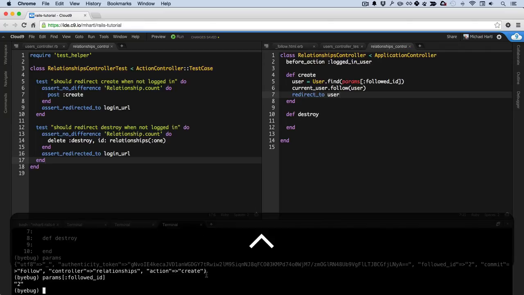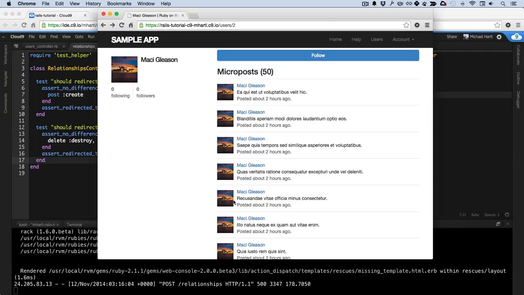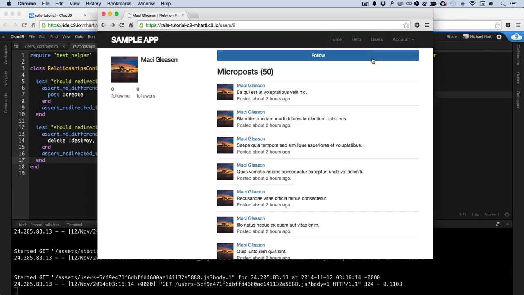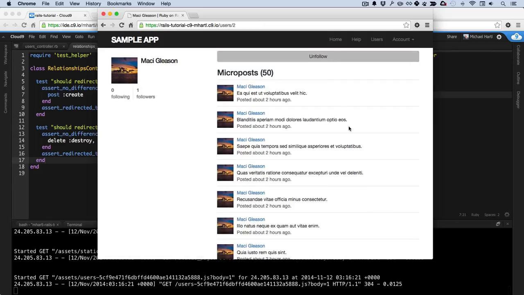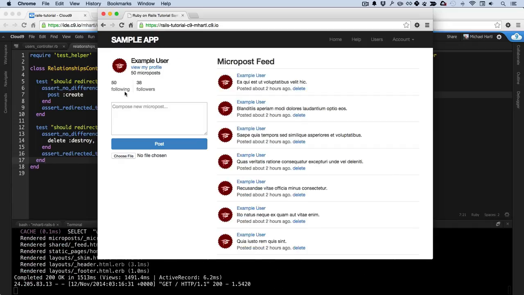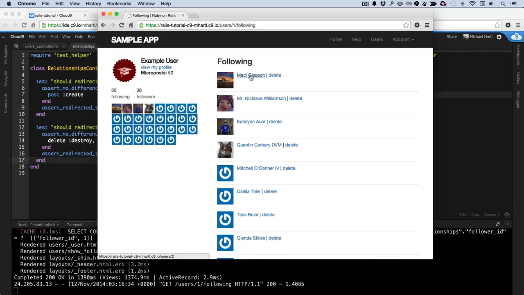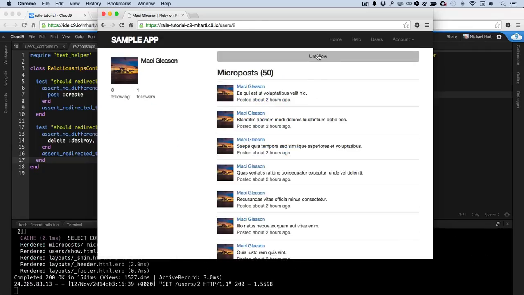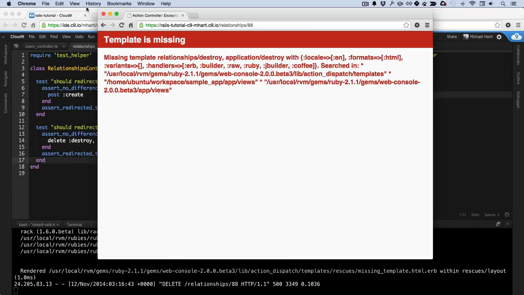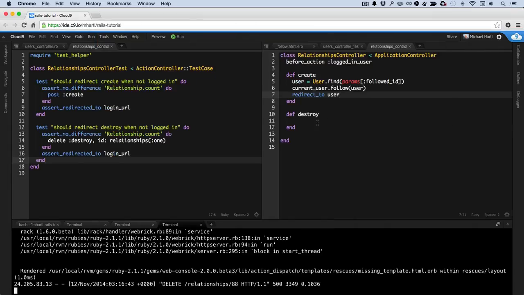Do Control D to release the debugger here. See what happens. That worked. Look at that. The followers incremented. And now this user should be one of the followed users, right? Following here. There it is. Macy Gleason is on the list. Of course, unfollow doesn't work. Let's get that working. Put the debugger in again.